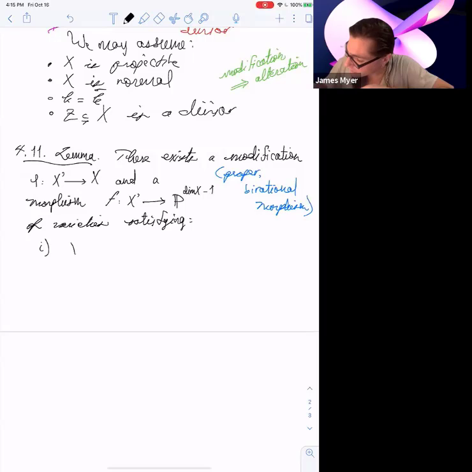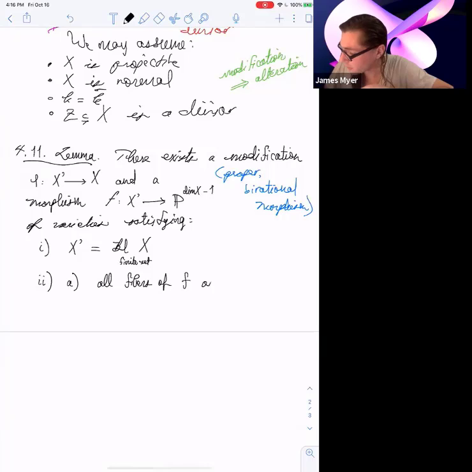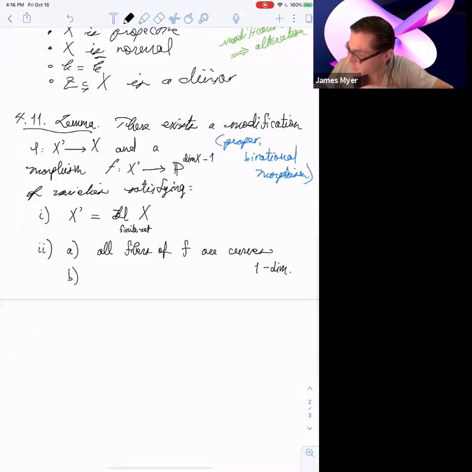I'll summarize the first thing by saying X prime is actually the blow up of X in a finite set for now. That's fine. It's fairly straightforward to say what X prime is. All fibers of the morphism F are curves, so they're one-dimensional. And they're not empty, but we know that. The smooth locus of F is dense in every fiber.